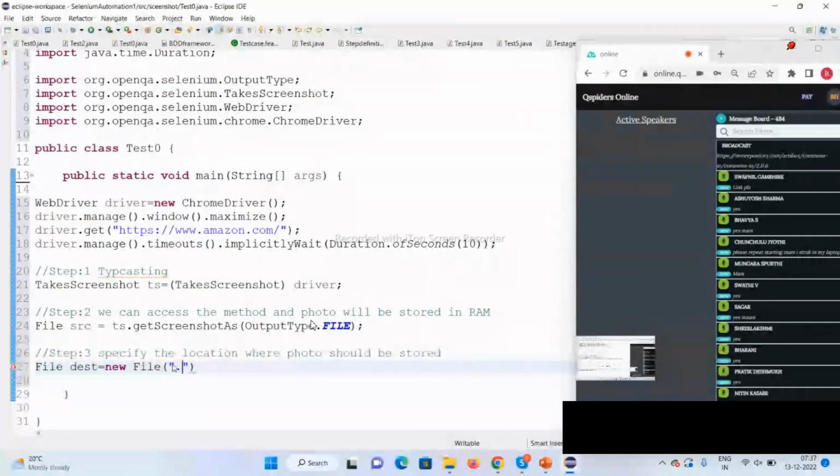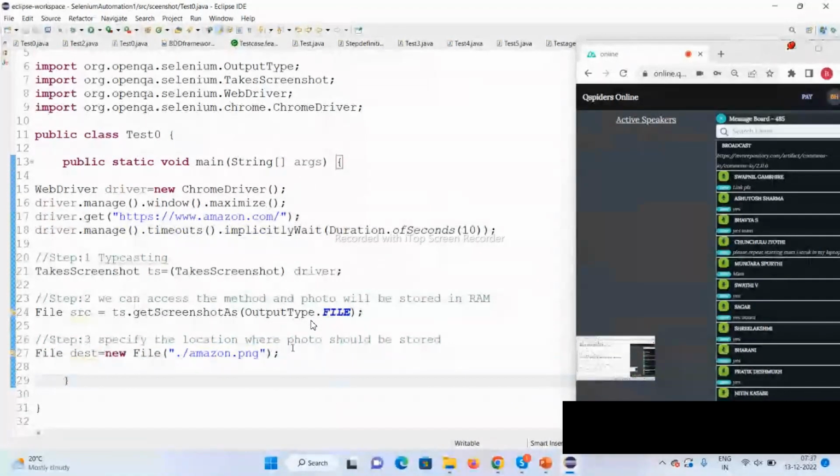Dot indicates the current Java project. Slash. It should store inside my project. Current project slash, and give a name for it. I'll give it as Amazon dot, and the extension of your photo will be PNG. Inside my project with the name Amazon, the extension will be .png.